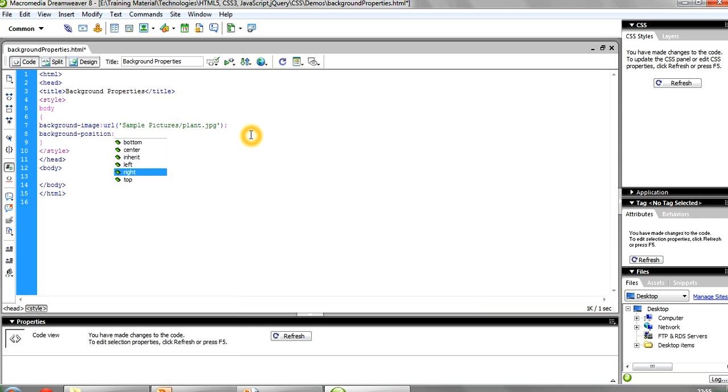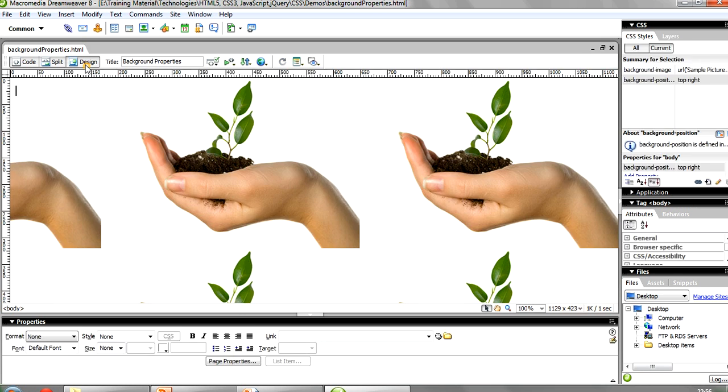So I want to place it at the top right. So what I can do, I can just write top right over here and just a semicolon. So when you go to the design part, you can see your image repeated. It is showing on every side of the web page.